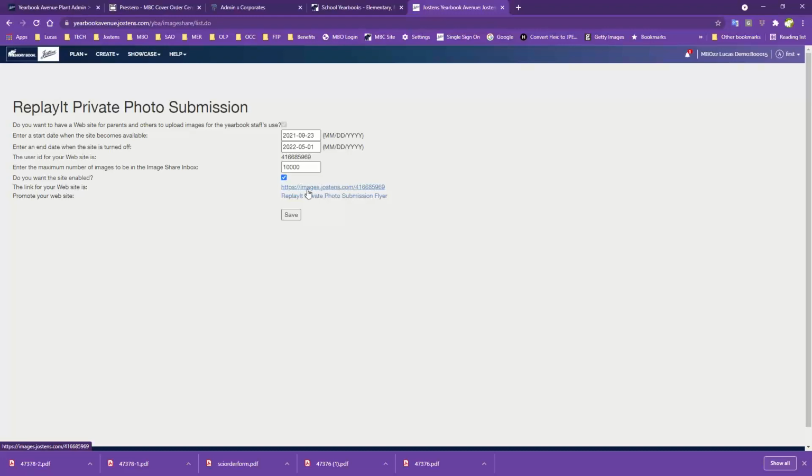But yeah, definitely, once you have this set up, get this out there. The more people you have contributing images, the more you have to work with and can put in your yearbook, and the more memories that you can put out there for that school year. So that's it on ReplayIt and image share and getting started.